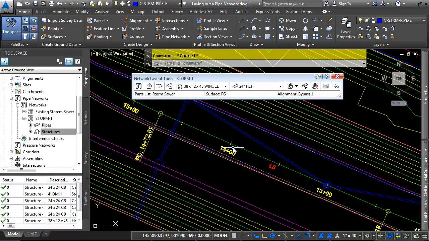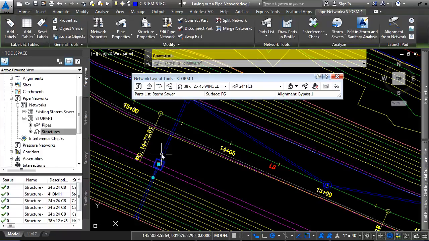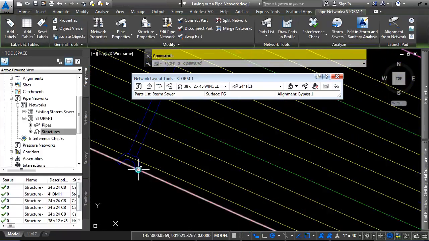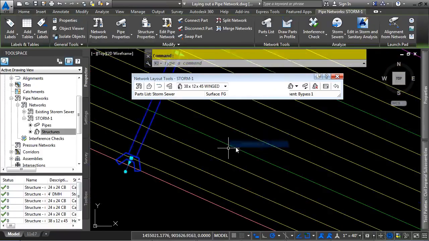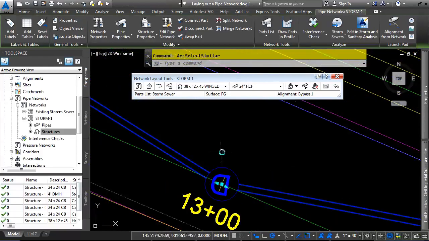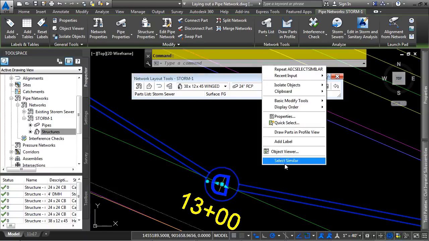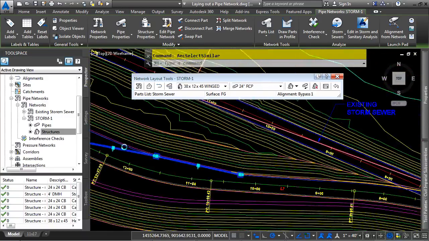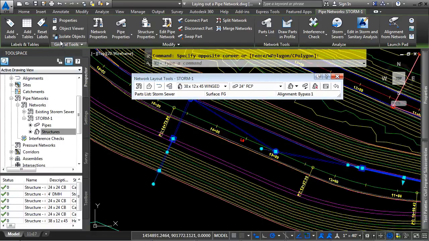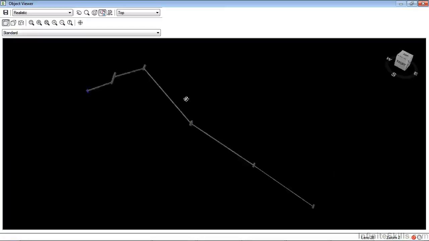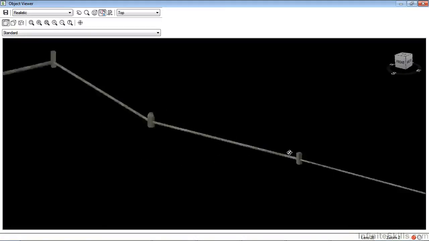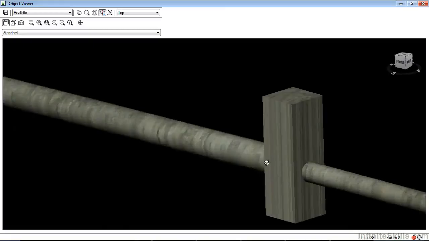If you want to see our pipe network in 3D, let's go ahead and select a few of the different types of structures here and pipes, and we'll right-click, select similar, and that should grab us all the different pipe network objects. If not, go ahead and just select it here, right-click, select similar, and now we should have our entire pipe network in our selection set. And so we'll take this into the object viewer, and as you can see, we're getting our pipe network in there with the render material and everything showing up very nicely.